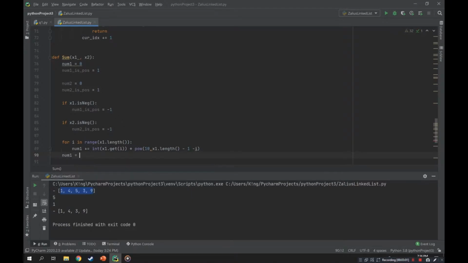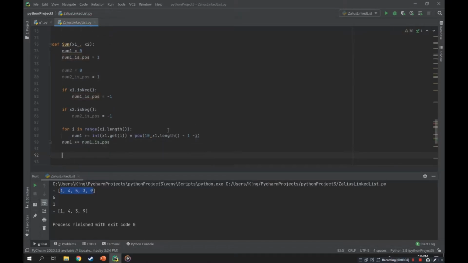Now after that we need to determine the negativity or positivity of the number. So number 1 has a value, that's fine, but we need to determine if it should be negative or positive. So number 1 should multiply by the negativity or positivity of the number. Number 1 is positive. Okay, perfect. We kind of do the same for number 2.